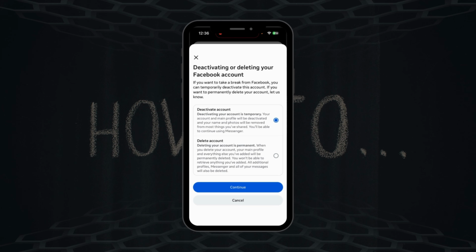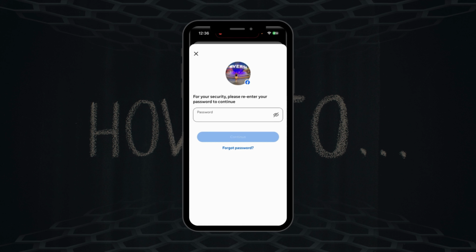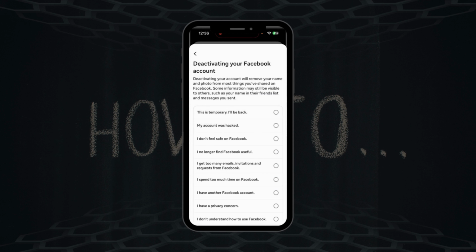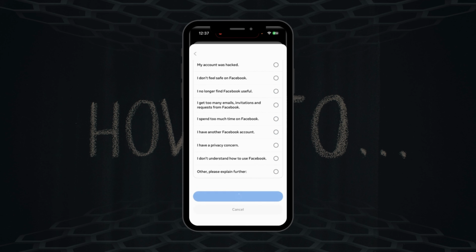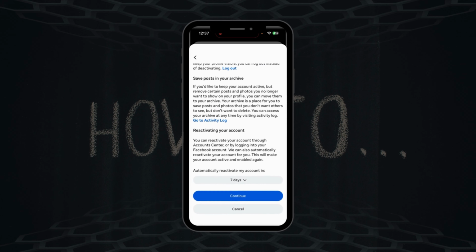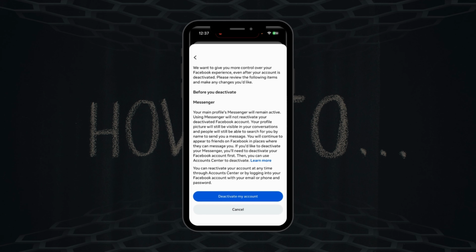So click Continue. Put in your password to confirm. Click Continue and follow the prompts. Choose a reason why you want to deactivate your Facebook account. Then scroll down and select Continue. Now scroll down and click Continue. Then select Deactivate My Account.